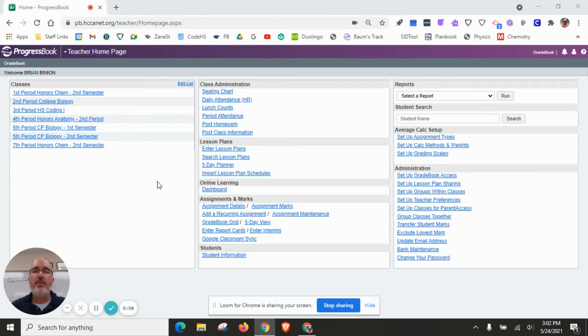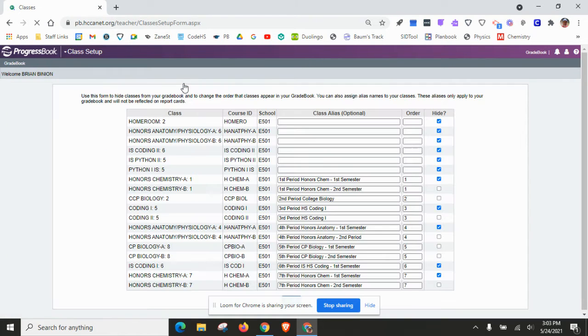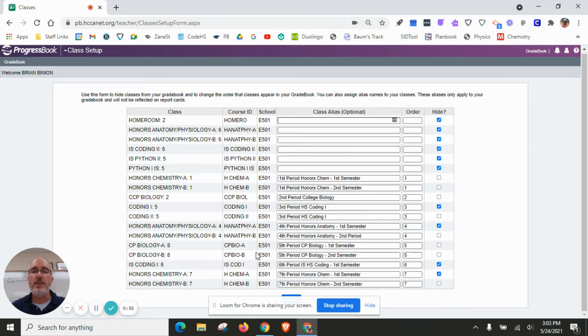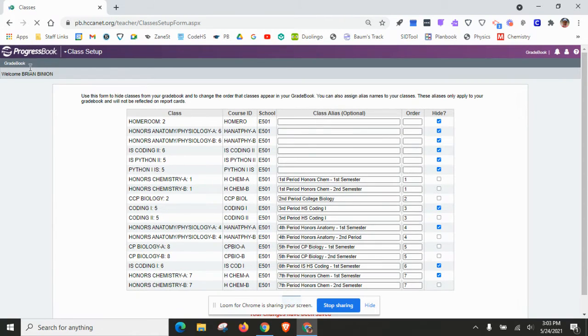If you teach a full year class, you'll need to unhide your classes so that they all show up. To do that, go to Edit List, and here I've got my chemistry first semester that's not currently showing up in my gradebook. So click this, uncheck this box so that it now shows my full year chemistry first and second semester. Okay, once you're done with that, be sure you click the Save button at the bottom and then go back up to your gradebook.